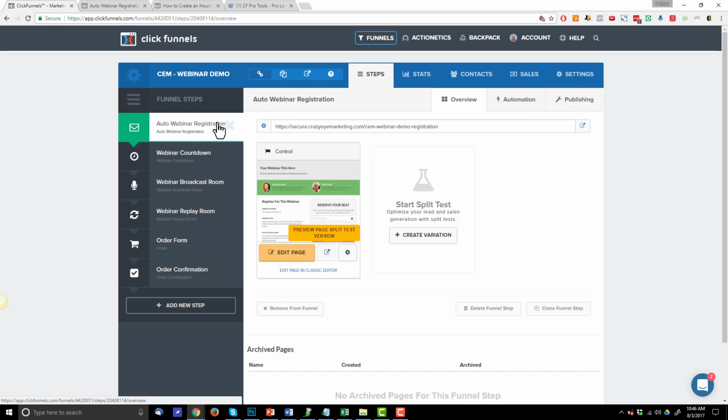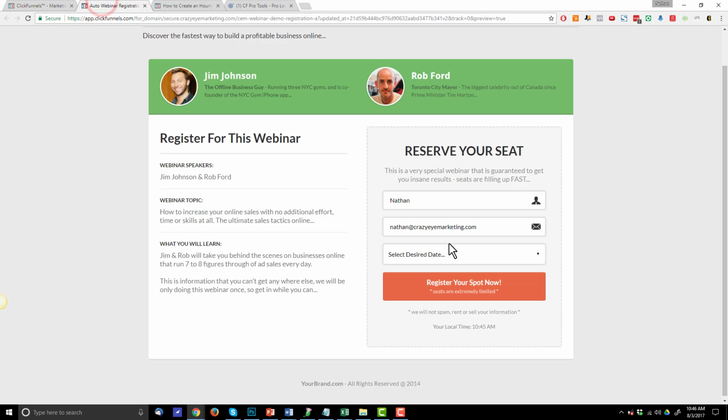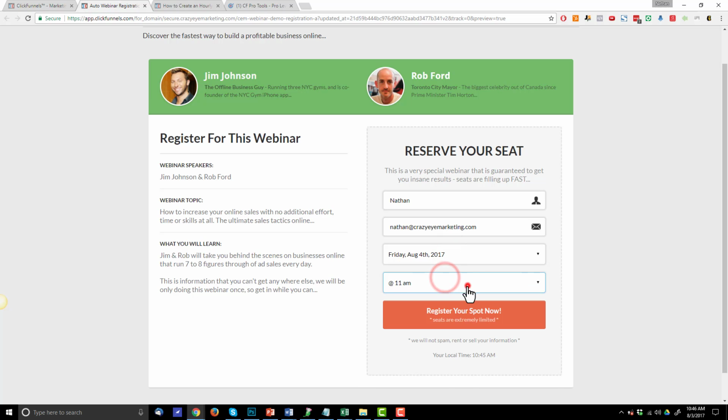They'll go log in here, skip right to the broadcast room, go straight into watching the webinar. And then of course, if they set a date in the future at some point, then they'll receive emails and automation and everything that you have set up when this time frame comes to fruition.